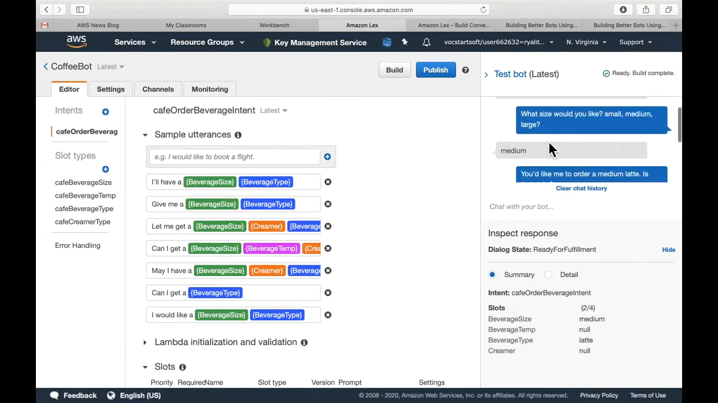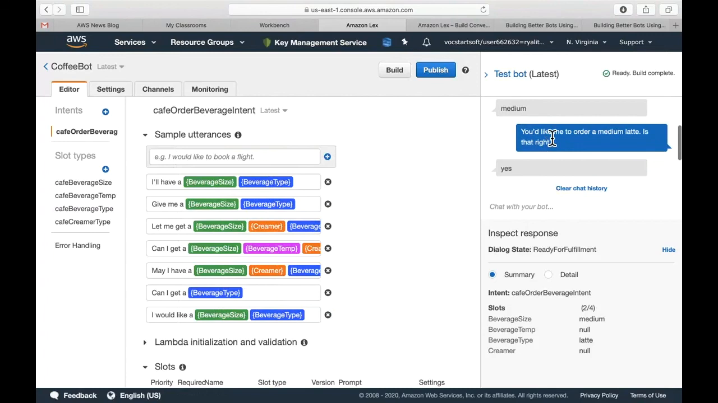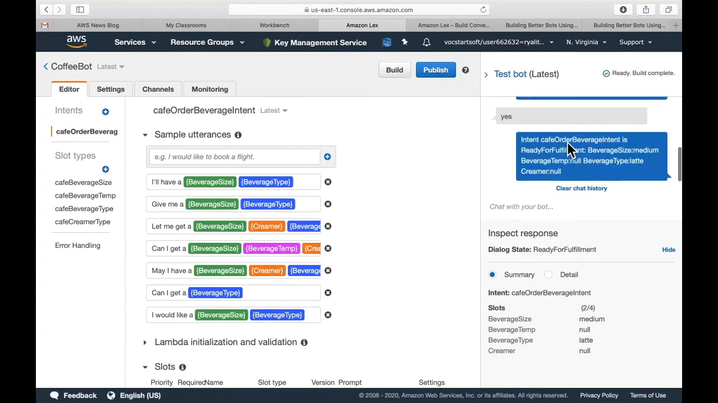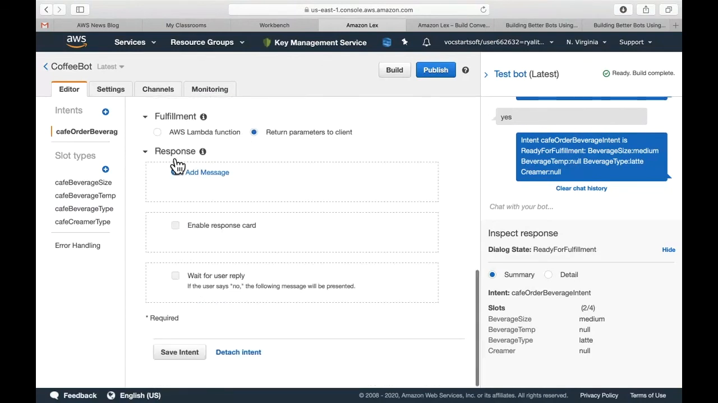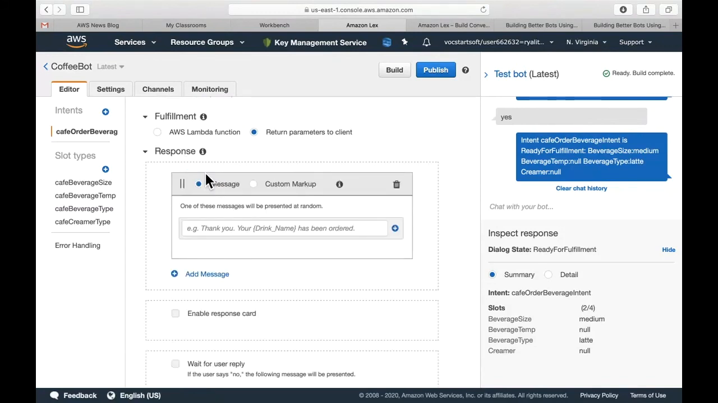Okay, so I see that it followed most of the prompts and even confirmed the order that I had. And I want to fix this kind of request, the response prompt here, because that's not quite what I want to see from my chatbot. So for this, we're going to go down to where it says response, and we're going to add a message.